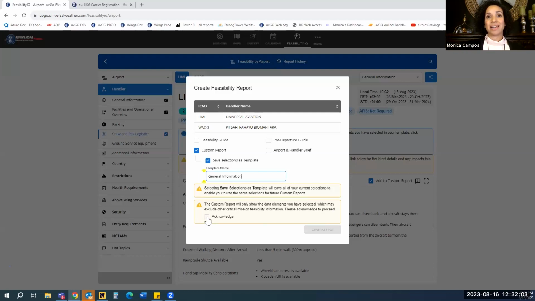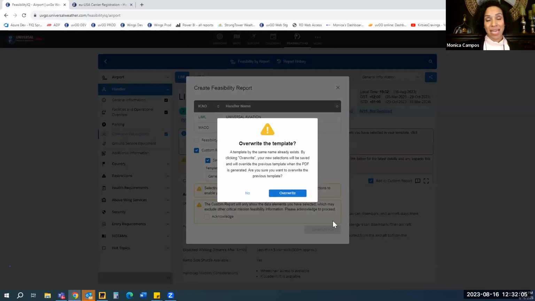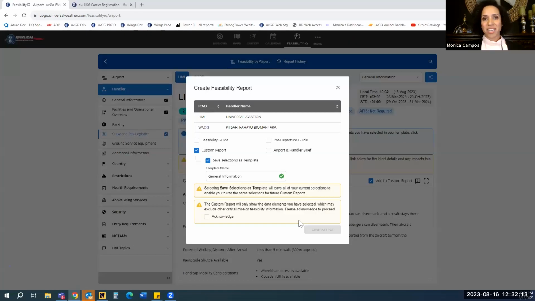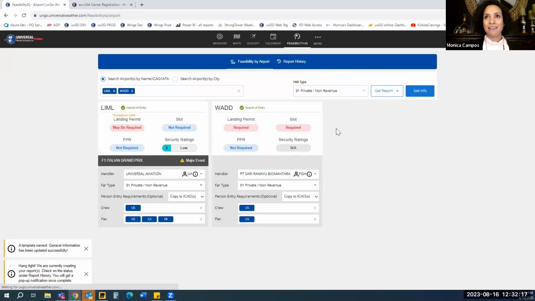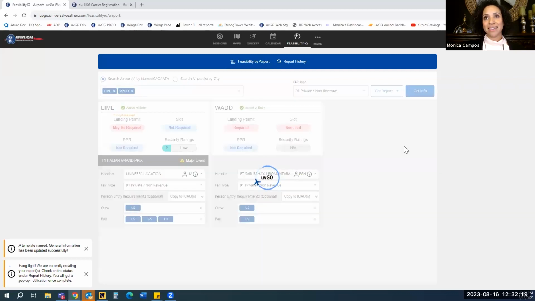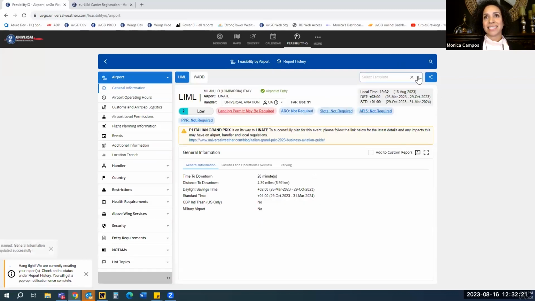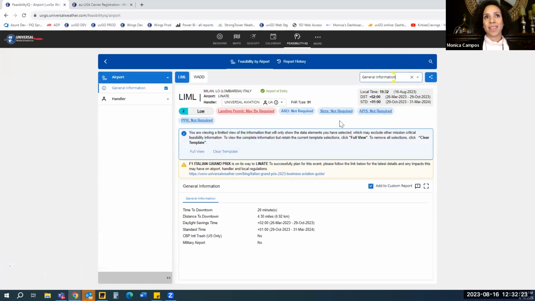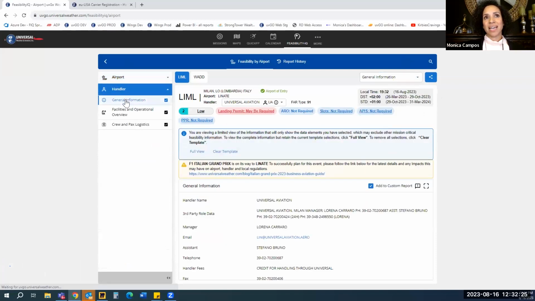This time I'm creating an override. I'm adding to a template that already existed. If I didn't intend to do this, I can go back and name it something else, or I can choose to override it. Now, when I acknowledge and create the PDF and go back in, that template is now available with the new information, including the crew and passenger logistics information that I chose to add to it.